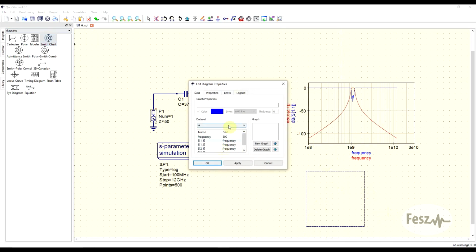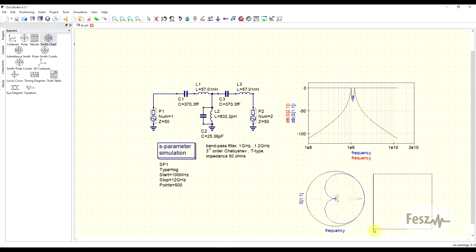Now, when you do this, you will of course need to select what it is that you want to plot out, hitting OK, and then your graph is back on the table.